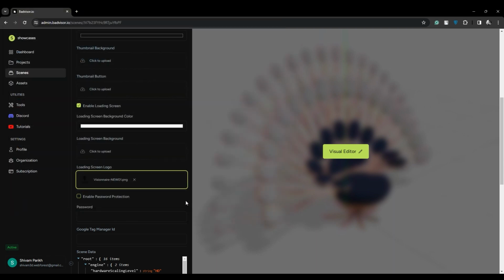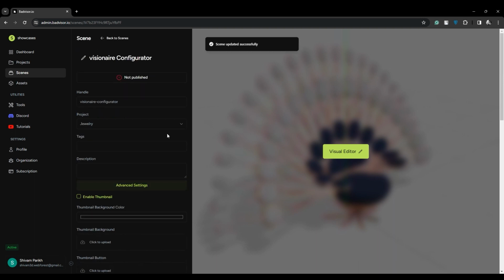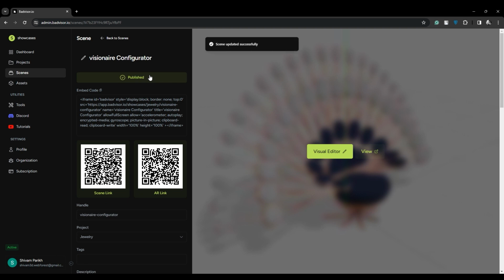After seeing that the scene has been updated, go to the top and click on Publish. If you click on View Now, you can see the configurator in a normal browser window.